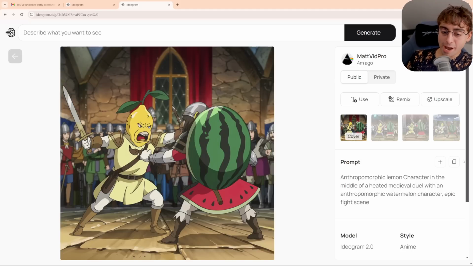And finally, we have one of my favorite models, or one of my favorite styles. This is the anime one. This one is super interesting. It does the 2D animation style really, really well, and not just anime, by the way.